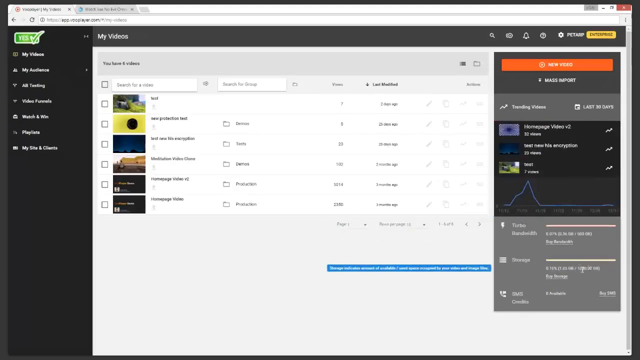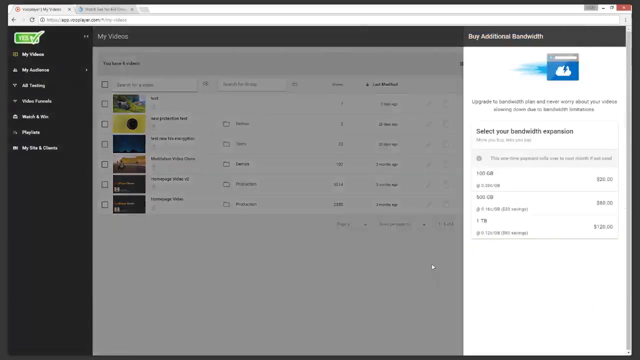So the regular bandwidth limit is, sorry, I'm looking at the wrong thing. I'm looking at storage. So the bandwidth limit is 200 gigabytes per month, and you can always buy additional bandwidth packs to expand that. One thing that's important to note here is that those 200 gigabytes are what we are referring to as turbo bandwidth.